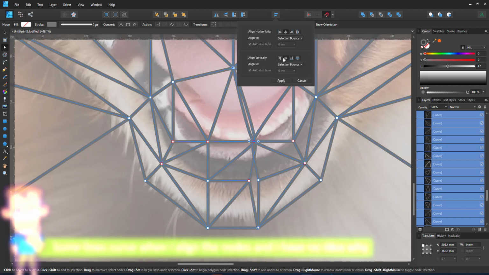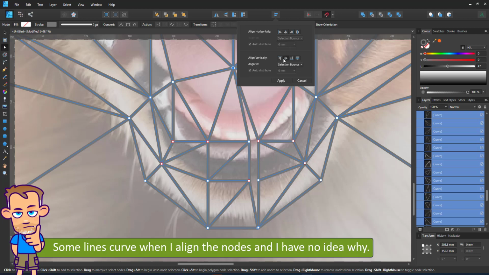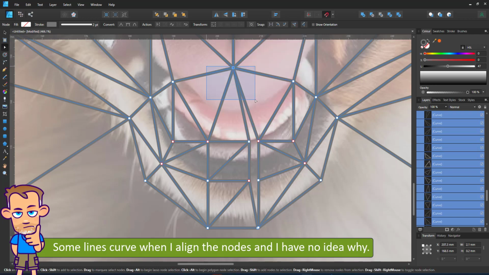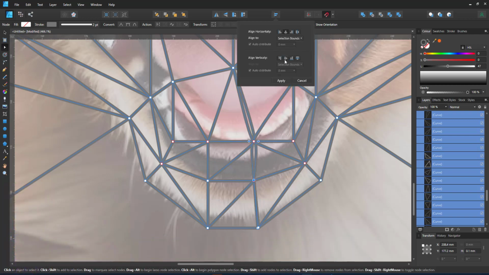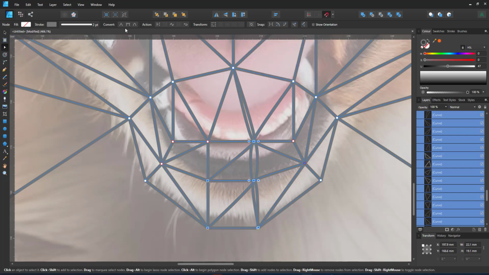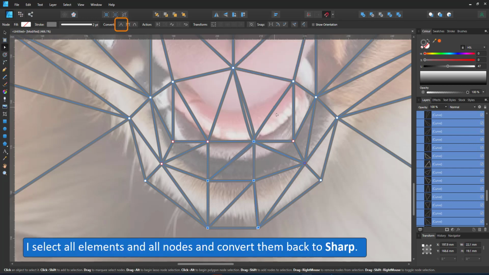For some reason, I get curves when I connect the nodes. I quickly select those and set them to sharp, which straightens the lines, or so it should. Let's do that again. Align the nodes vertically and horizontally. And then straighten the lines and straighten the top bit as well by clicking on the Convert Sharp.